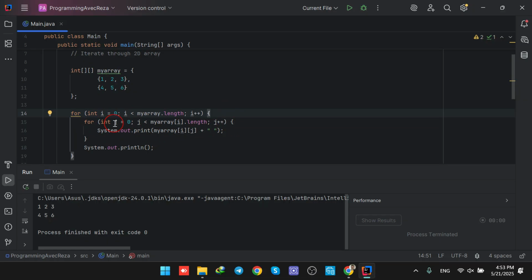Then the inner loop has the iterating variable j starting from 0. It continues as long as it is less than the length of the ith element of myArray. Okay. Then we increment the value of j in each iteration by 1. In the beginning, it may sound a bit abstract, but I'm going to illustrate it with an example.